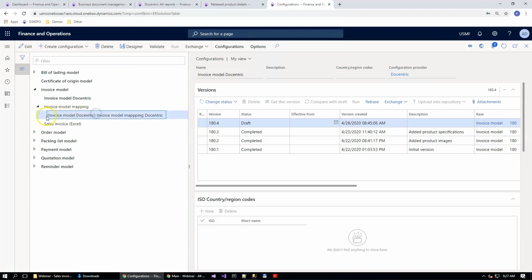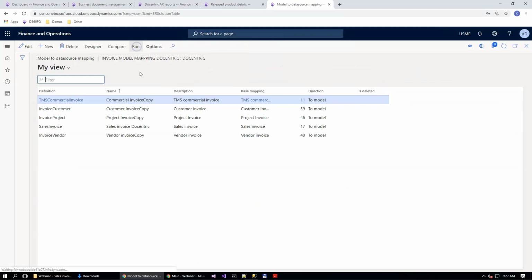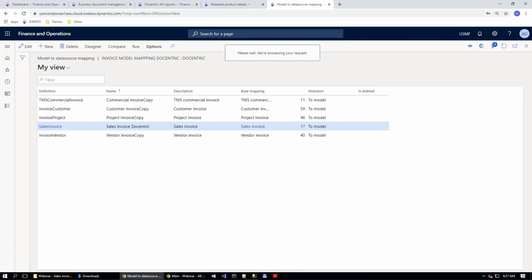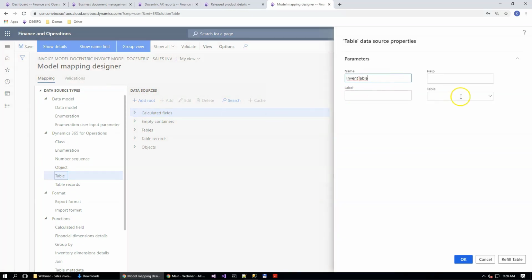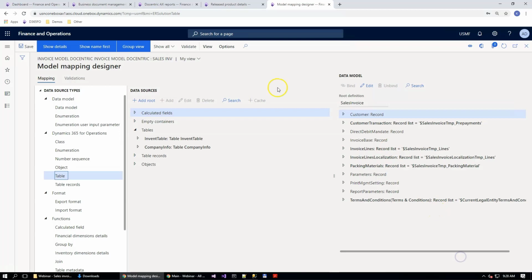we go back, and now the next thing we need to do is to create the model mapping. So again, we need to extend the model mapping of the sales invoice. And the first thing we will do, we will add the necessary information to the data sources to get the product images, and then later on we will bind the data sources to the data model. So let's start by doing this, and the first thing we need to do is to add a table definition to the root, and this table definition we will use the event table.